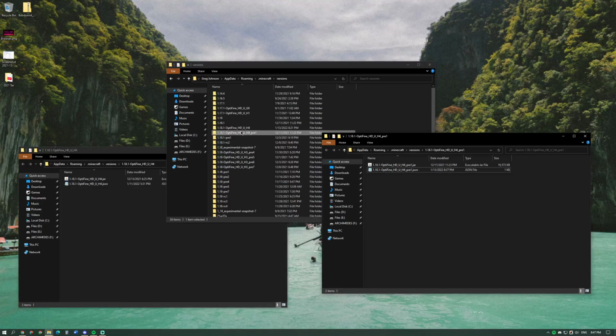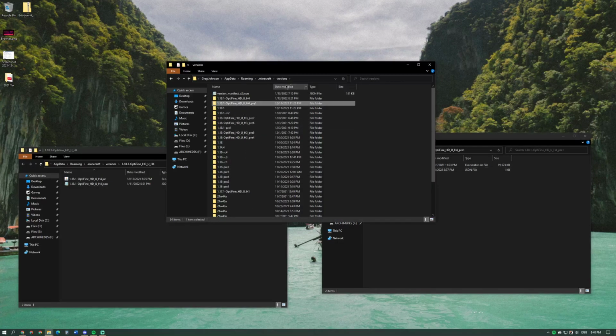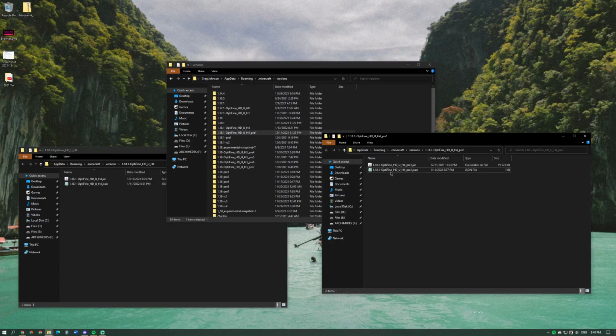So you'll want to open up the folder for the one you just installed. Just look on the OptiFine page and see what the name is and find that in this list. You could also sort it by most modified or installed, however you have it done. There will be two files inside. There's going to be the jar version and the JSON version.